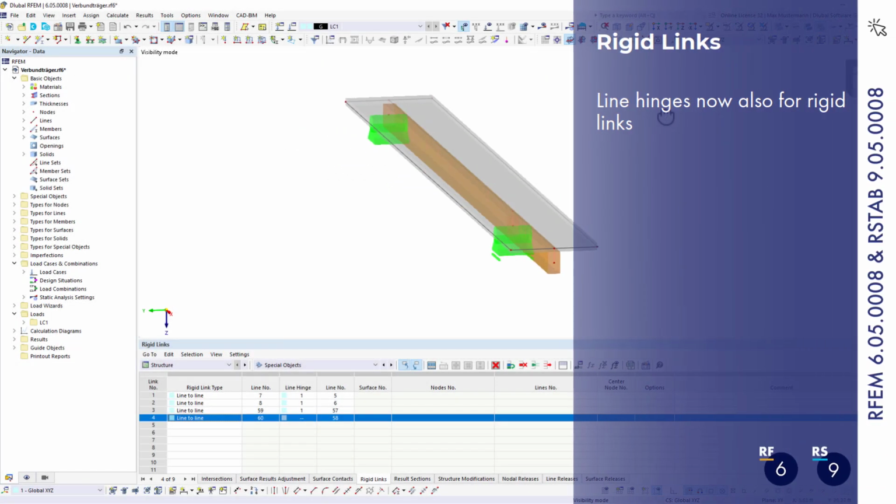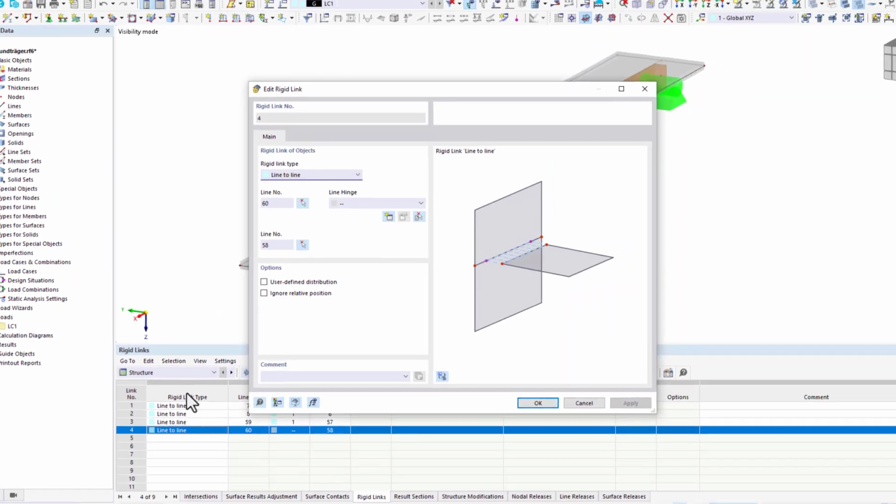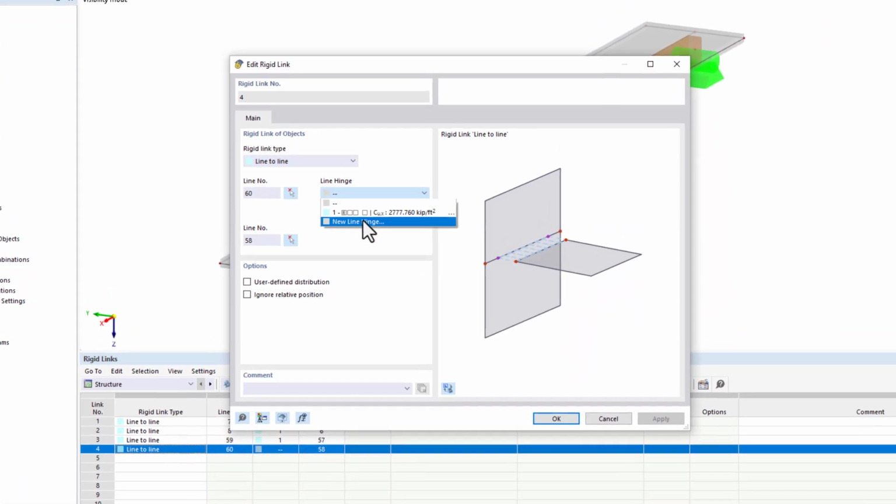In order to be able to elastically design certain elements for rigid couplings as well, line hinges have now also been implemented for rigid links.